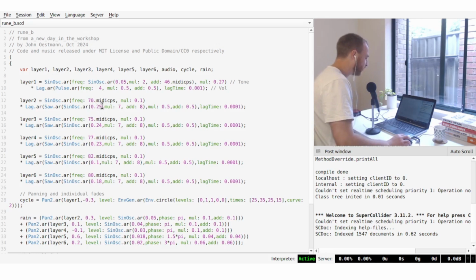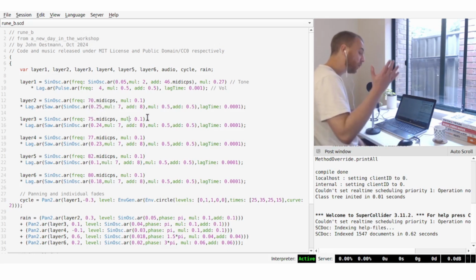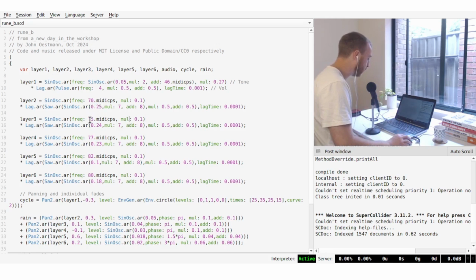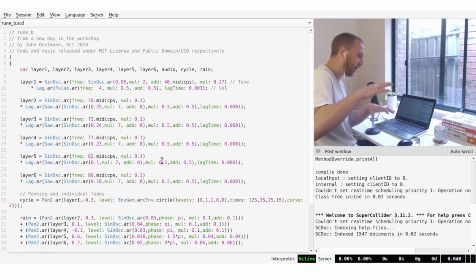So 0.25 hertz. Whereas for note 75, you got 0.24 hertz, 77, 0.23 hertz. For note 82, it's 0.1 hertz, and then note 80, it's 0.18 hertz. And what happens is you get that cool phasing effect.